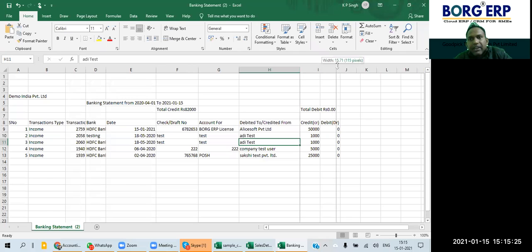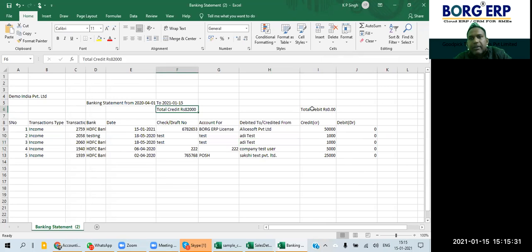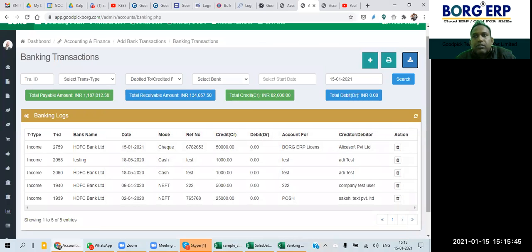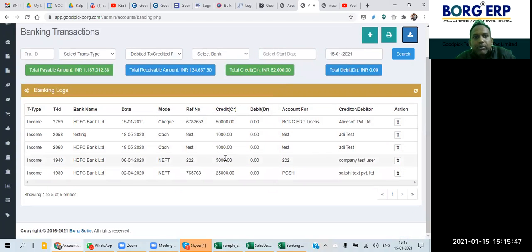This is a credit amount, this is a debit amount. Correct. So total credit is this, total debit is this. So each and everything is coming, and this is used to reconcile the bank statement also. Right. So this is a bank transaction, all about the bank transaction.